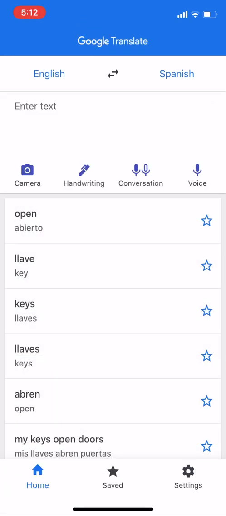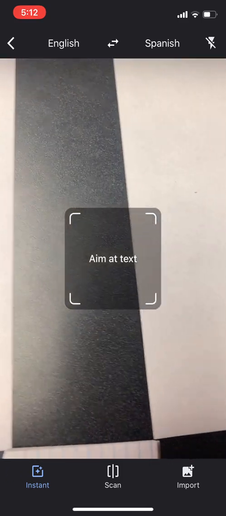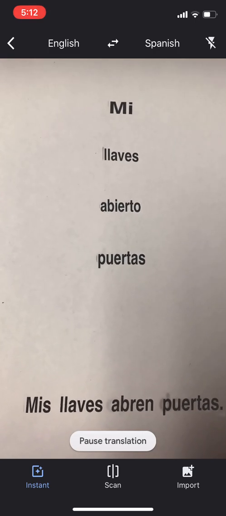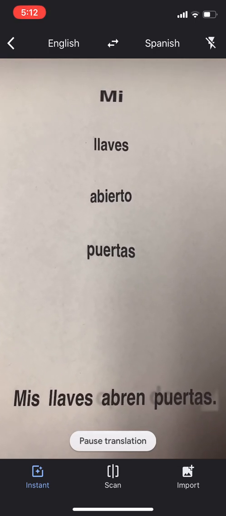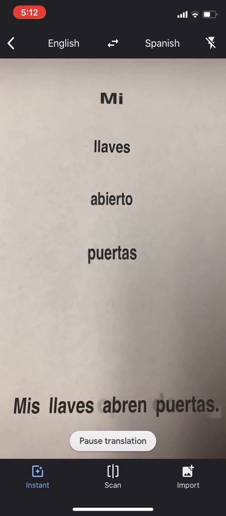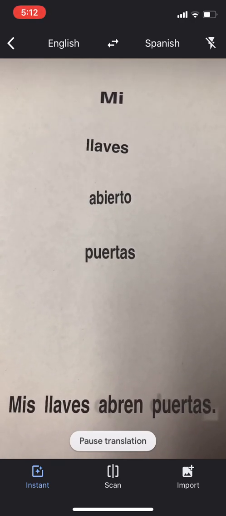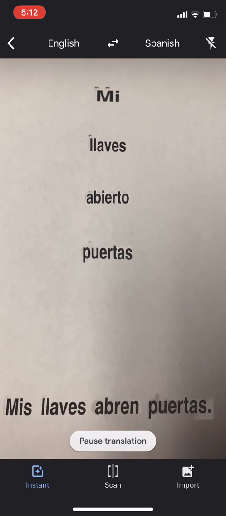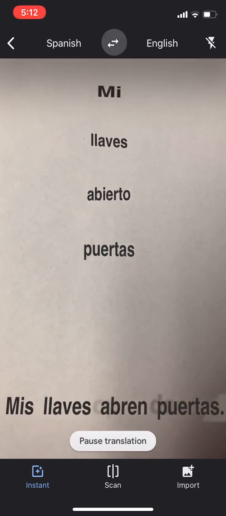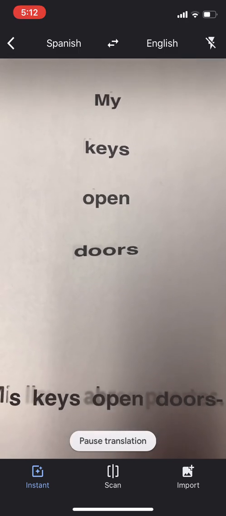One of the fun tools that exists on here is the camera, and that's so you can aim it at signs and things, and it will provide possible translations for you. This is a sign that says my keys open doors. You'll see that individual words on the top gives us different things that don't make any sense when they're together, but then at the bottom the sentence worked out for us. Mis llaves abren puertas.